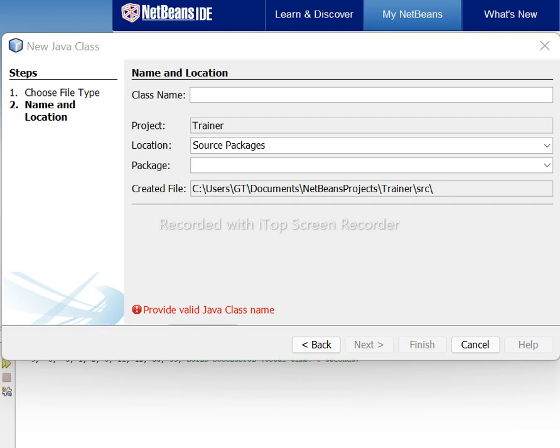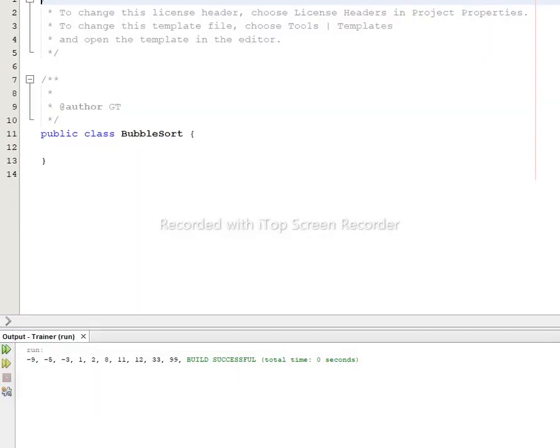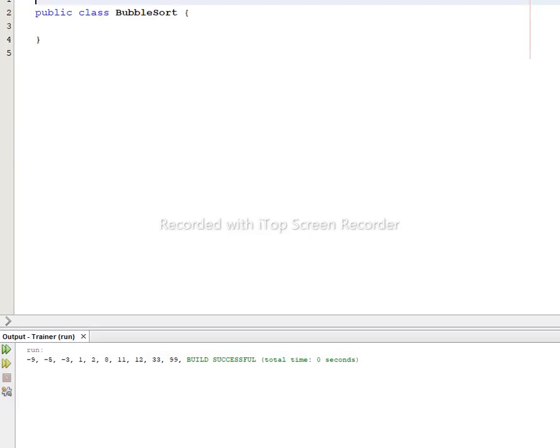So today we will see BubbleSort in Java code. Before starting the code, we have to create a class called BubbleSort. Here is the name of our class. So after creating our class, we will directly start our code. Before that, let us erase this.